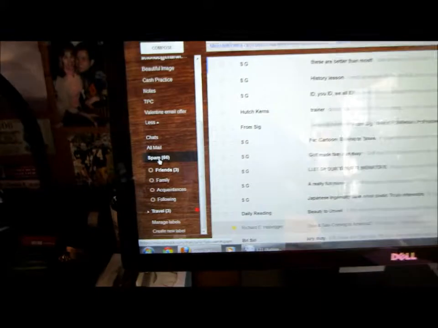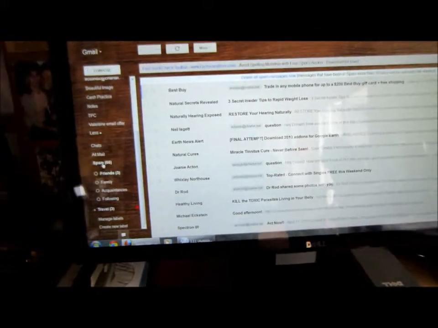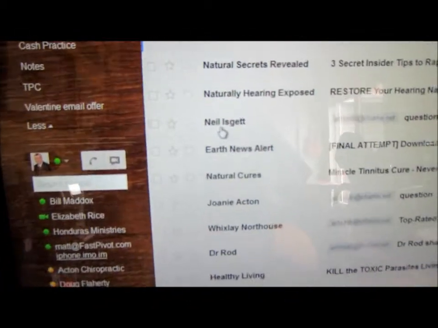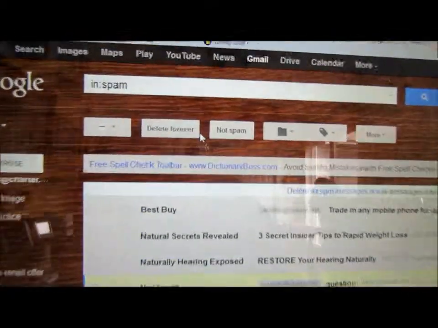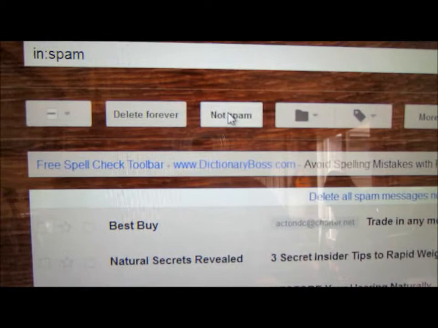I click on it. And instantly, these are all my spams. So what I like to do is look down through them, and here I see one, Neil Isgett. This one should not be in spam. So what I'm going to do is put a check mark right there, and then go up here, and it says not spam. Okay, that will move it back to my inbox.